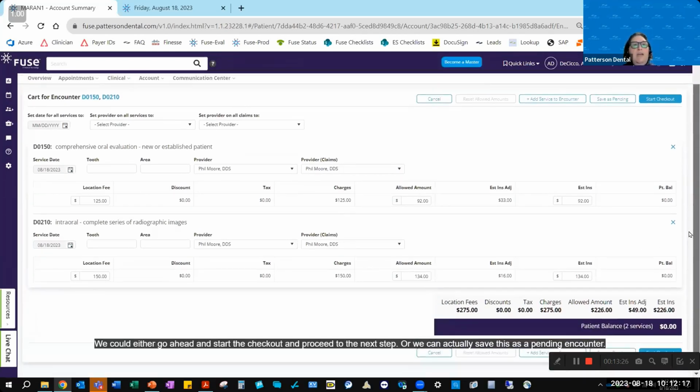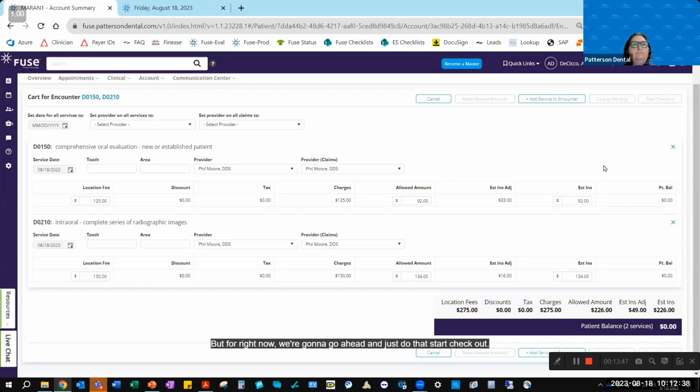And at this point, we have a couple of options. We could either go ahead and start the checkout and proceed to the next step, or we can actually save this as a pending encounter. If there's a reason that we're not quite sure if all of these services are correct, we have the option to save this and go back to it at a later time. But for right now, we're going to go ahead and just do that start checkout.